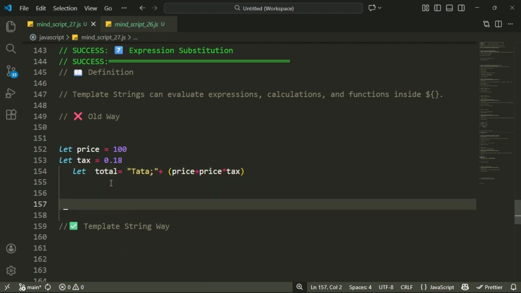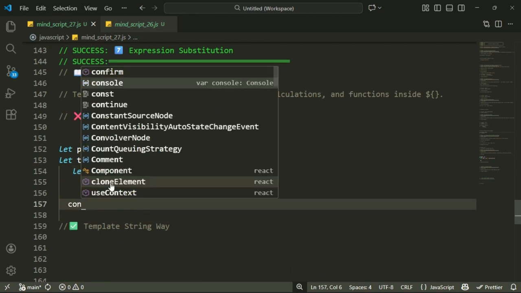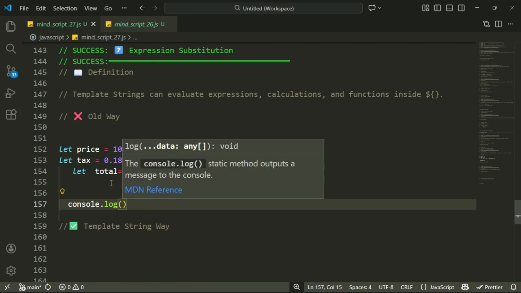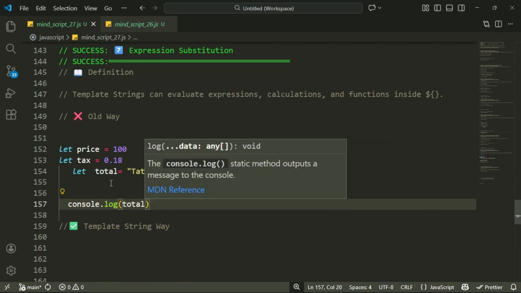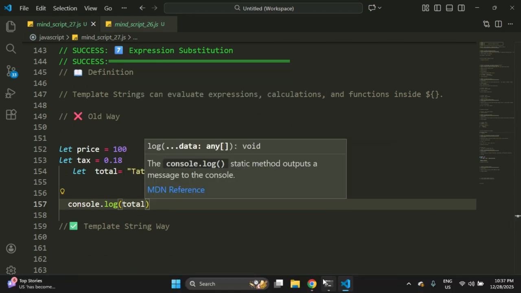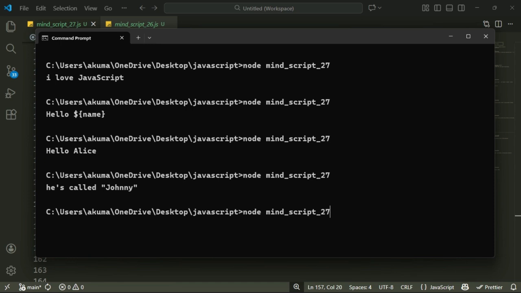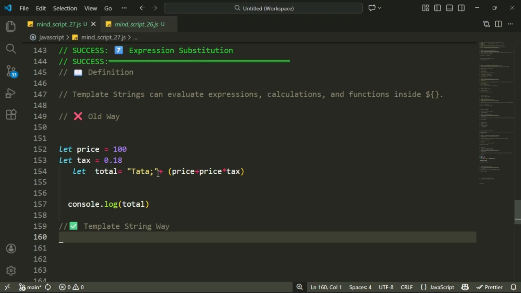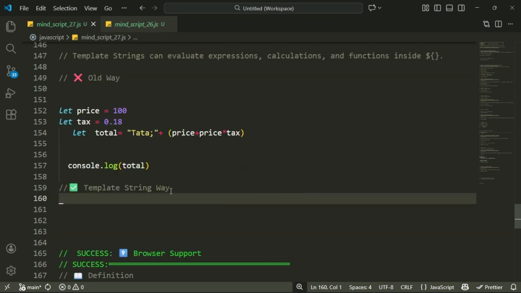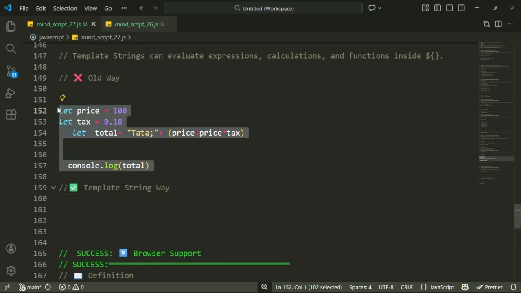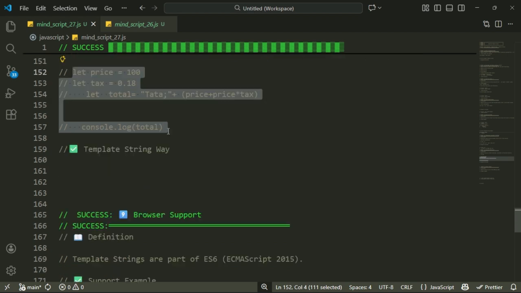console.log of the total. So we just have to execute this file, and here you got it: total 118. So this is your substitution. This looks like bracket confusion, with the plus plus. But if you try to use template strings, it is very simple.